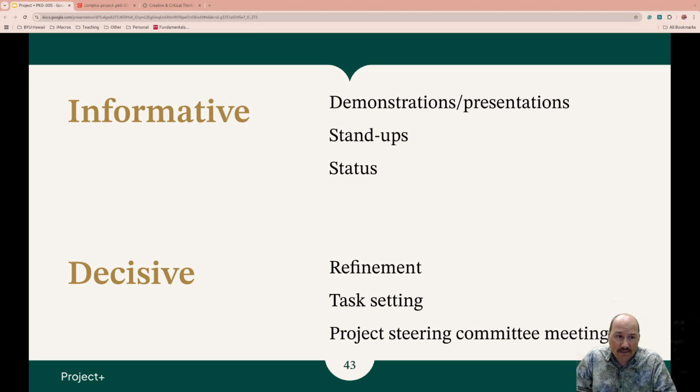Task setting meetings. So these involve defining and assigning tasks to the team members and setting the deadlines and clarifying expectations for those team members.